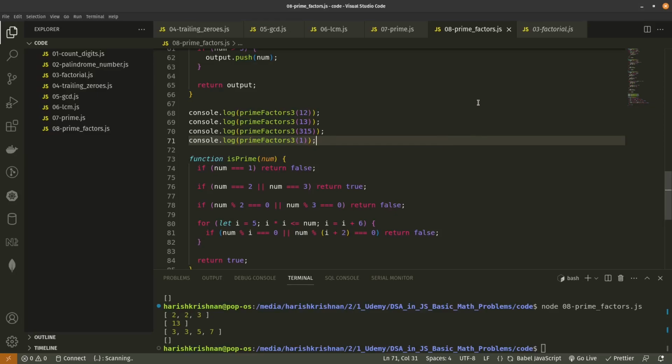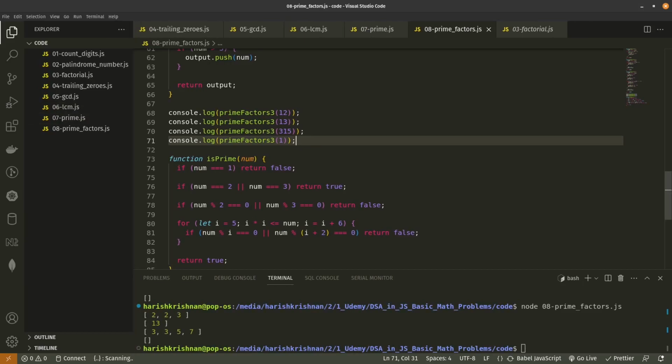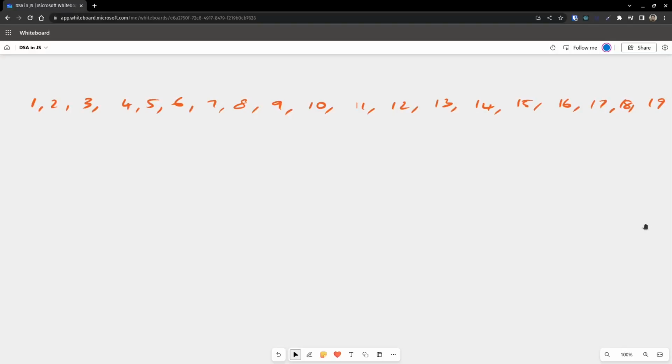Great. So that's all for this video, but let me tell you how this seems to work. As usual, if you remember, let me change the color. 1 is not a prime number, and we also divide by 2 and 3. So let's get rid of that.